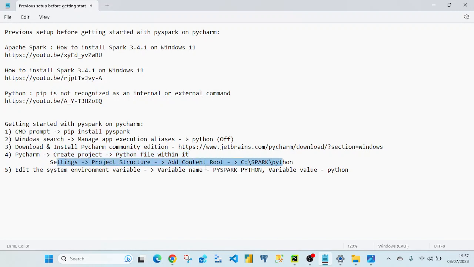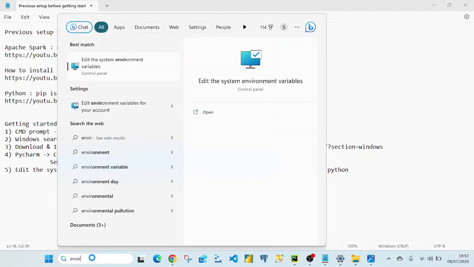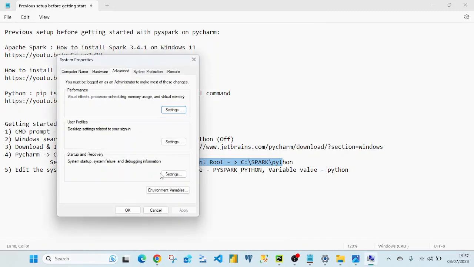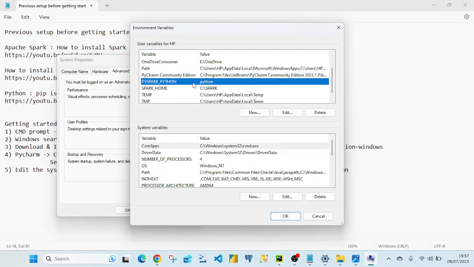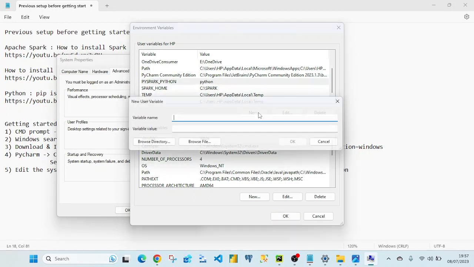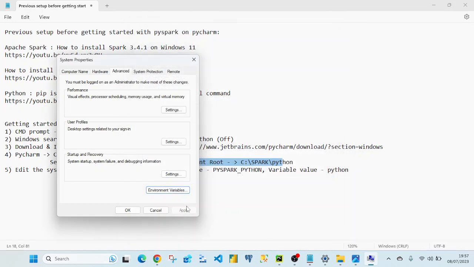Once this is done, the next step will be to again go to the Windows search bar, type environment, and then edit the system environment variables. Just click on this, and then add an environment variable called PYSPARK_PYTHON, and the value will be python. You can do that by clicking on New, adding this variable, and clicking OK.